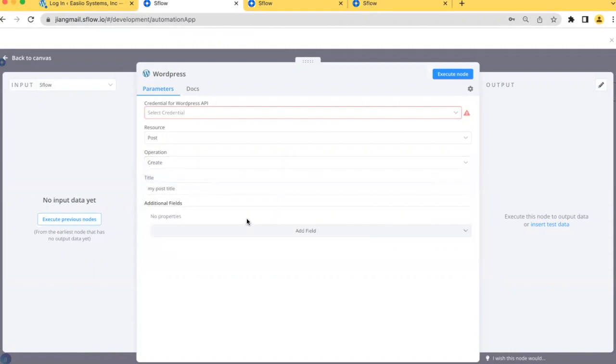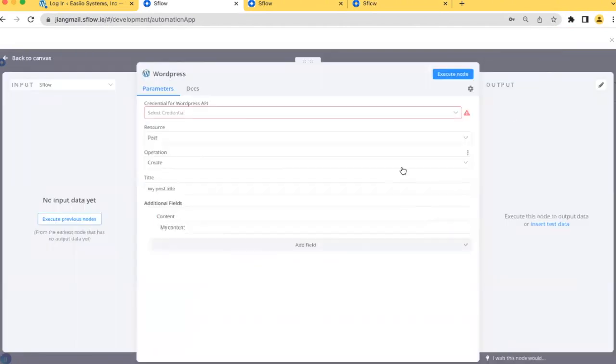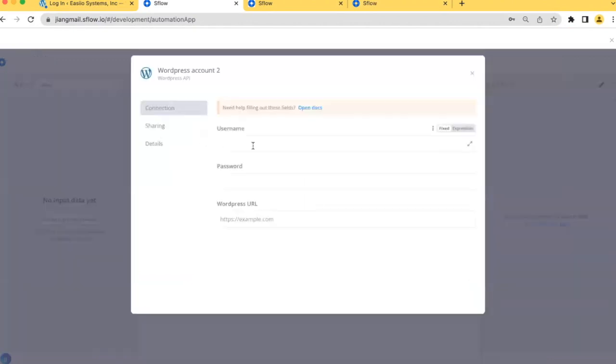And for an additional field, I can add a field like content. I want to send some content to it. For now, I'll just set my content as a placeholder for the beginning. Now I need the WordPress username and the key. You can find a document here on how to do that.